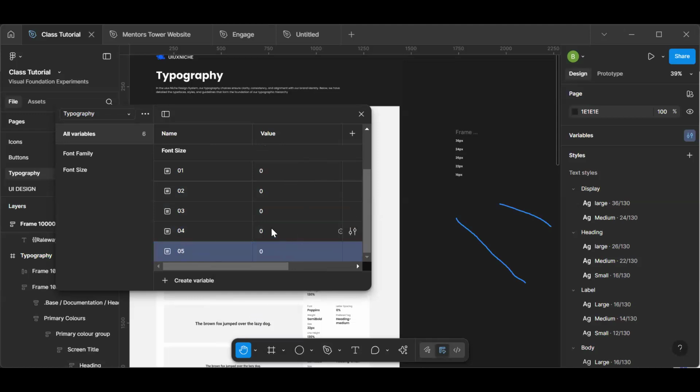So now we are going to give these font sizes. We are going to say that 01 font size is, let's start from the top, 36. We have this to be 24. The next one here is 26. So we have the next one to be 24, 22, and then we have 16 for the last.